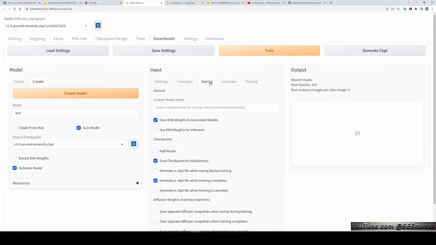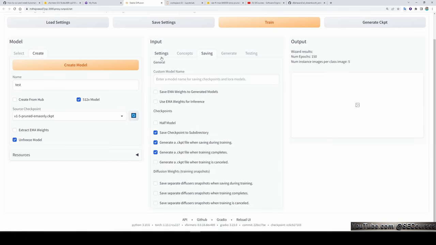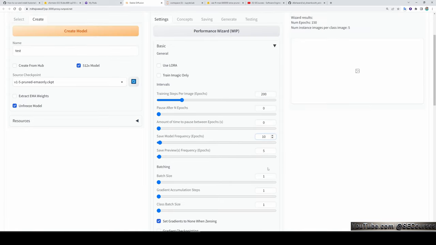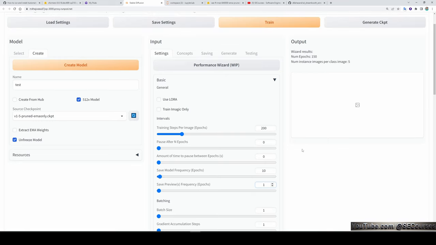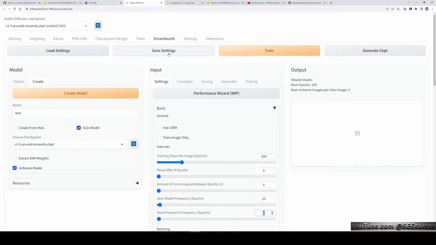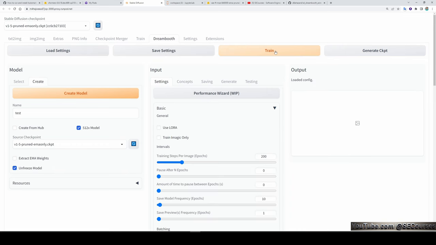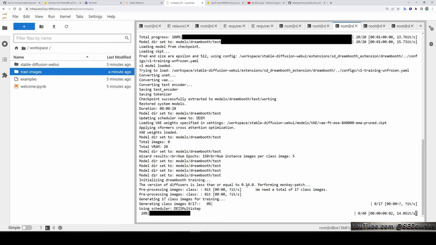So then go to the saving tab. Generate a CKPT. We can also make this like 200 and save every 10 epochs. Then you can compare epochs. So I will save previews every 1 epoch to demonstrate to you. But I usually make this 0. Then I am using XYZ plot checkpoint comparison. Save settings and click load settings to not get any error. Then train.